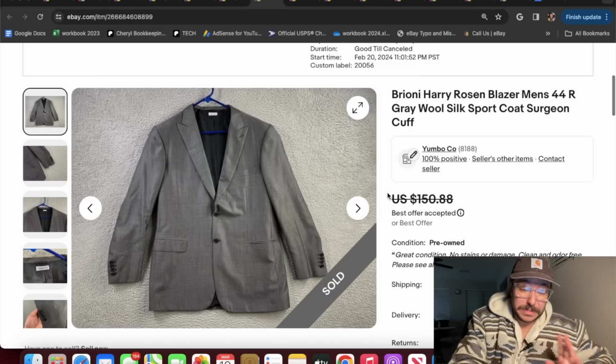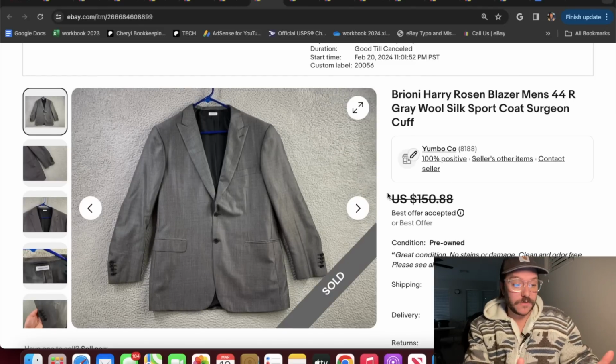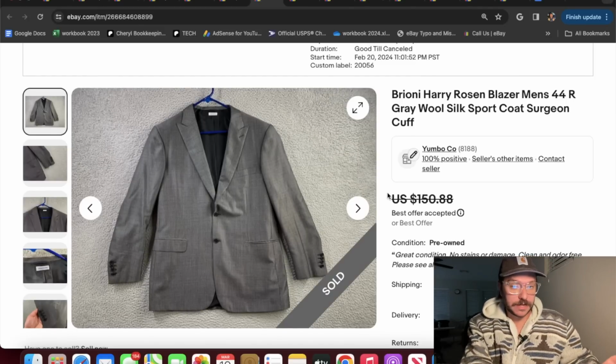I sold this Brioni blazer for $85. I don't know if that's a bad deal. I don't know enough about this kind of fancy stuff to know if I'm taking a super lowball offer.